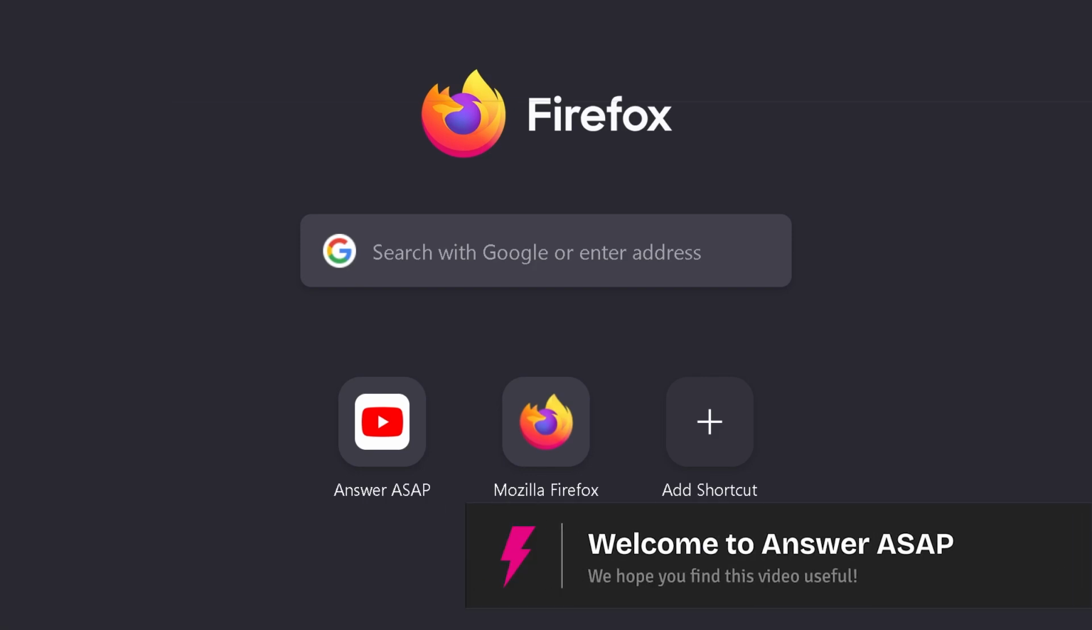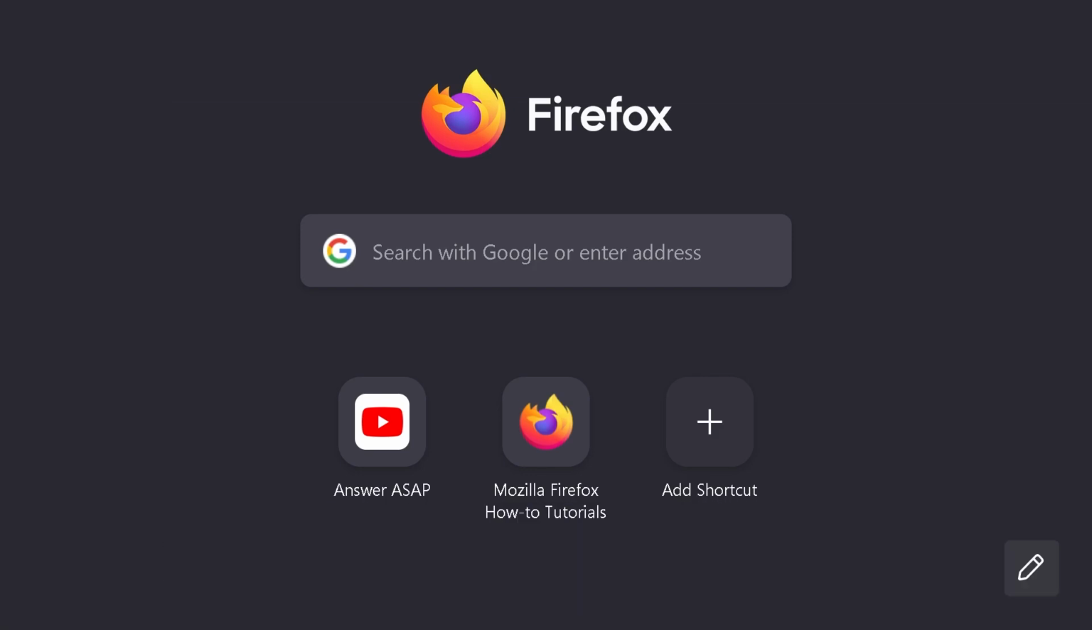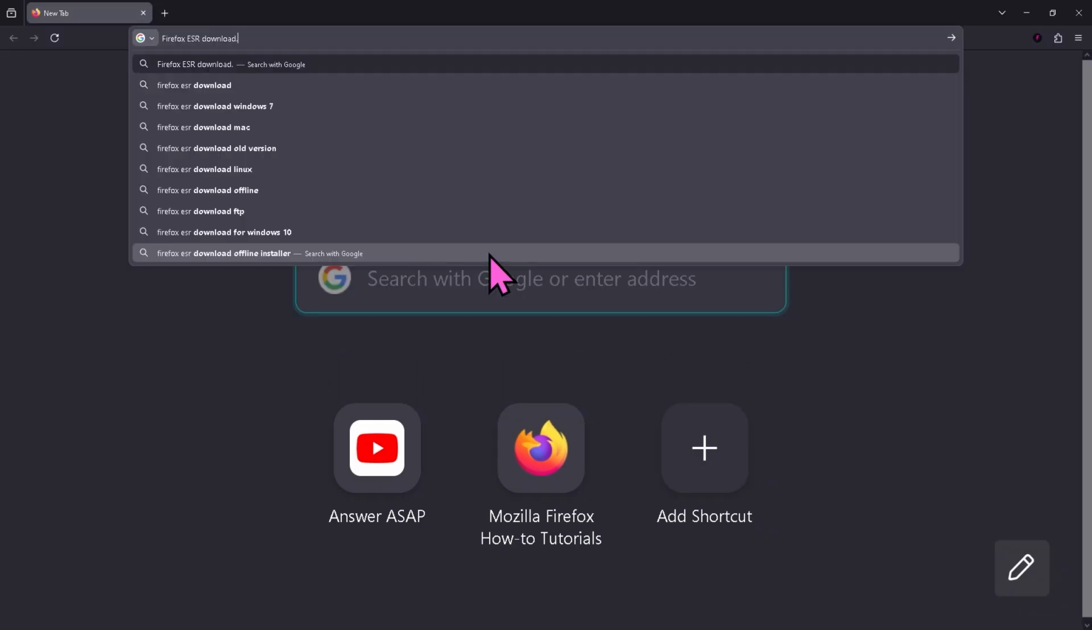In today's video, we are going to show you how to download and install Firefox ESR, also known as the Extended Support Release. Now, this version is great if you want a more stable Firefox experience with fewer updates. Let's begin. Now, open any browser you currently have installed and go to Google, type Firefox ESR download.